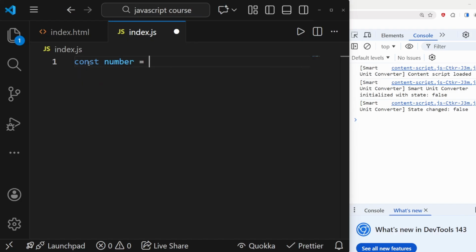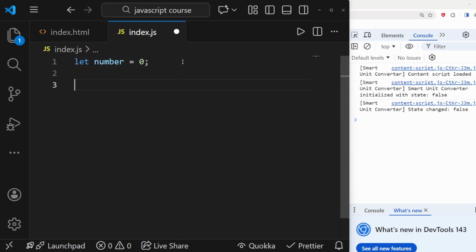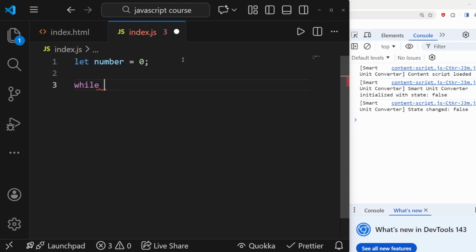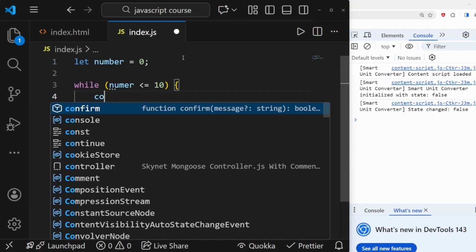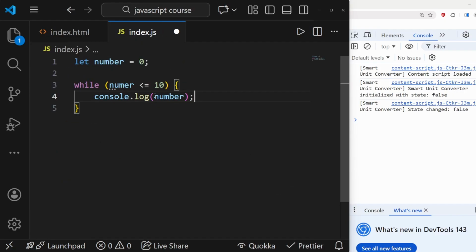A number is going to be equal to 0, for example. So let number be equal to 0. Now I create a loop that is going to do something while a certain condition is true. So while number is less or equal to 10, for example, while that is true, I'm just going to console.log our number. At the moment, this condition will always be true because number is 0, and 0 will always be less than 10.